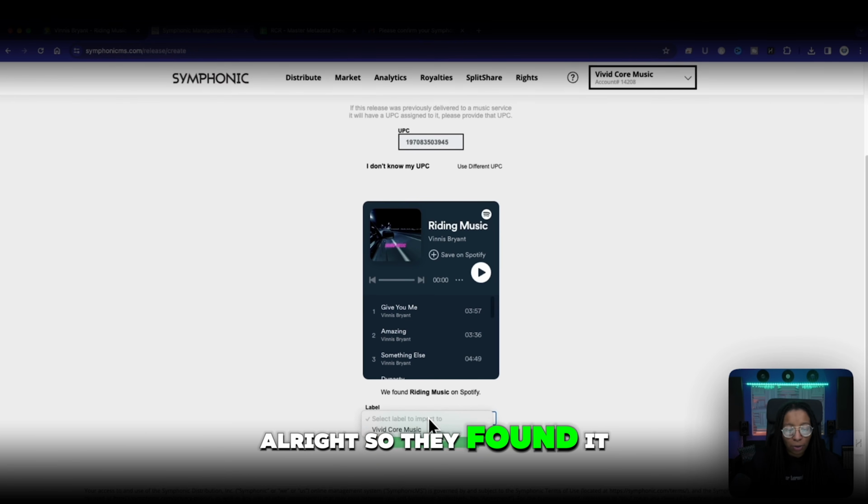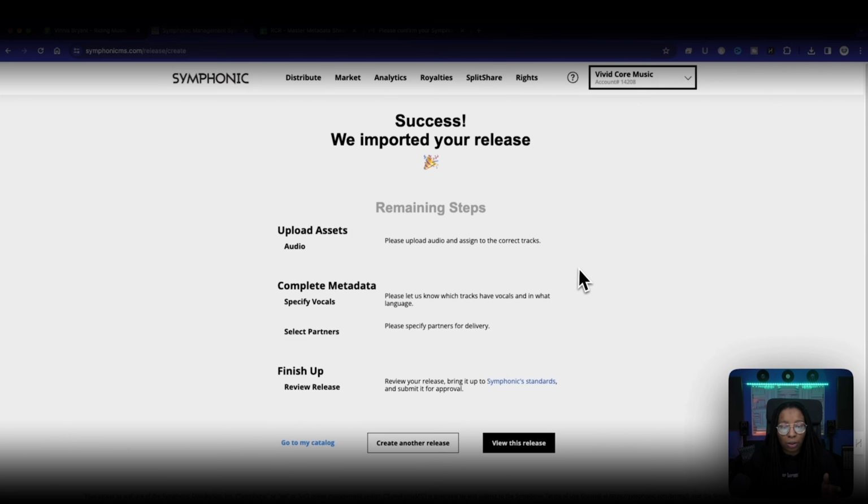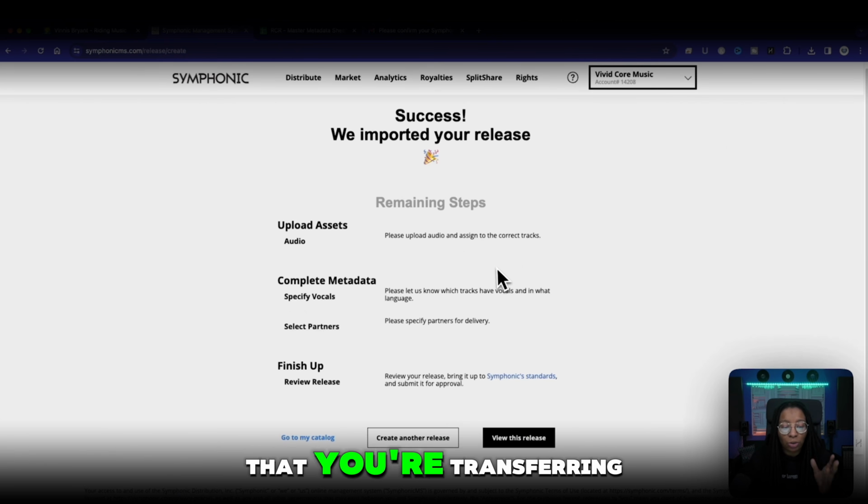All right, so they found it. It's going to allow you to add it to a particular label or artist name here. Then you'll go to create release. Their process is a little bit different, but as you can see, this code is attached to the song data that's already been released. You need to also have the audio that you're going to attach to the songs that you're transferring, and you need to have your artwork.